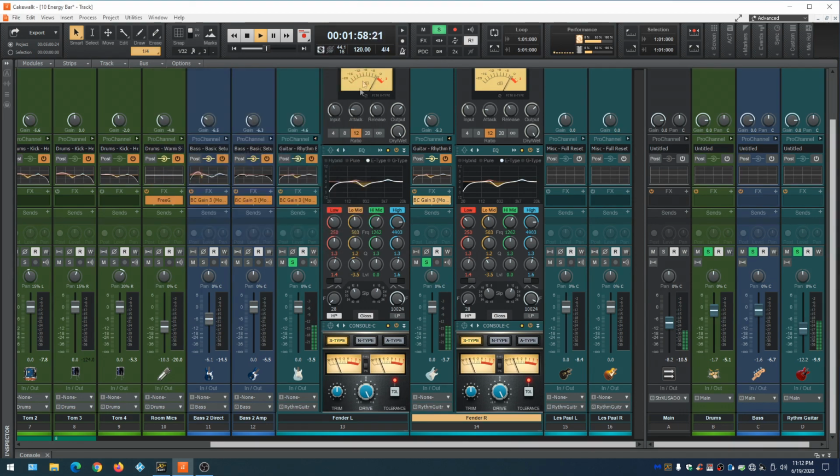Okay, very good. So now what we're going to do is take one and pan it left, and we're going to take the other one and pan it right. Okay, so now it's off to the Les Paul guitars.